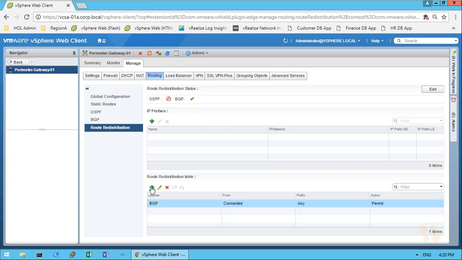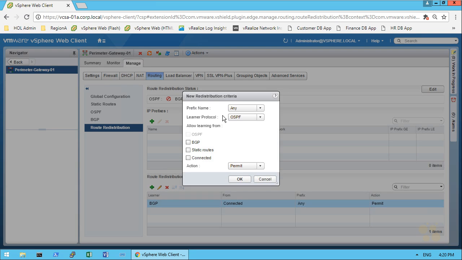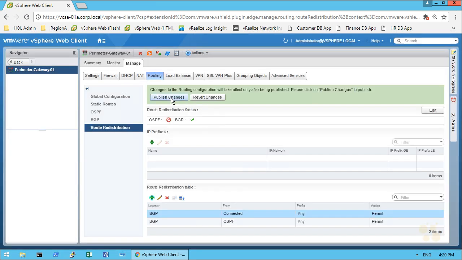Down at the bottom, we're going to add another source of redistribution. So we'll click the green plus down at the bottom, and we're going to indicate that the learner protocol is going to be BGP and that it's going to learn from OSPF. Then we'll click OK and publish those changes.